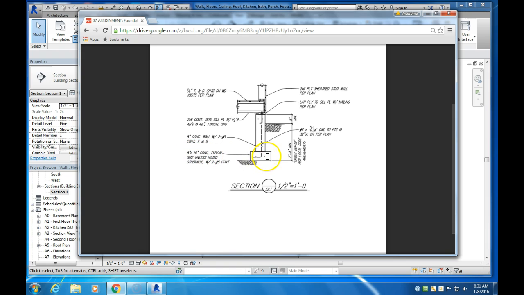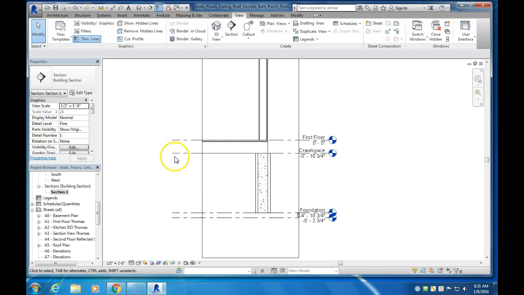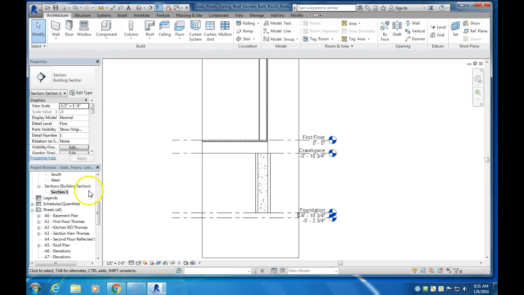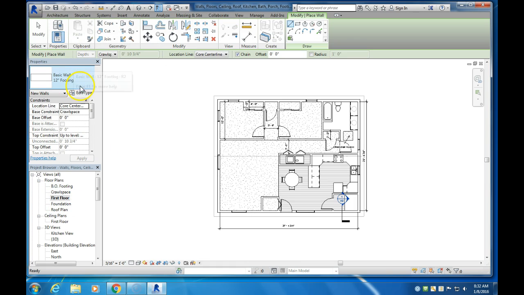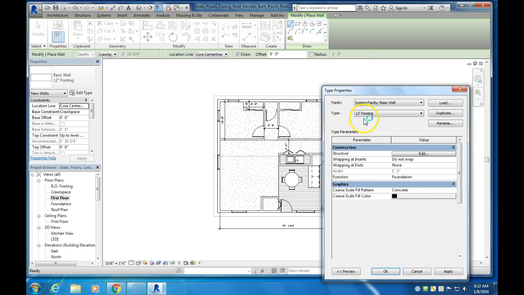So you're going to need to create a concrete wall that is according to these dimensions, according to the width of these dimensions. So I need to go over to wall, and I'm actually going to do this in my first floor view just to create a wall. It won't let you do it in section view. And I can click on wall, and I'm going to edit this.